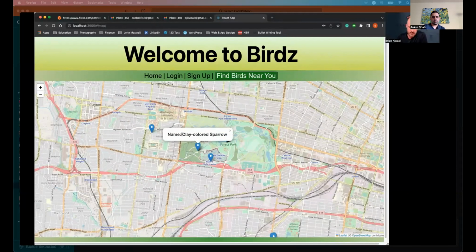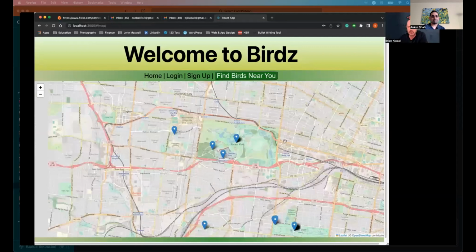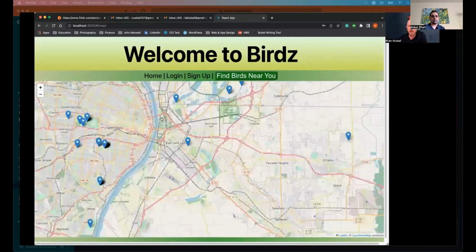One failure point: I was in the process of trying to use Flickr's API to pull pictures and post them into these pop-ups for these different markers within Leaflet. And I just could not, for the life of me, get it to cooperate nicely. So a continuing goal is to be able to actually have a picture pop up so that you can visually see what a clay-colored sparrow looks like as you're going out there to look for it, versus thinking, oh, I know one was there, let me Google it, and then okay, now I know what it is. Being able to do it all from right here within the Birds application.